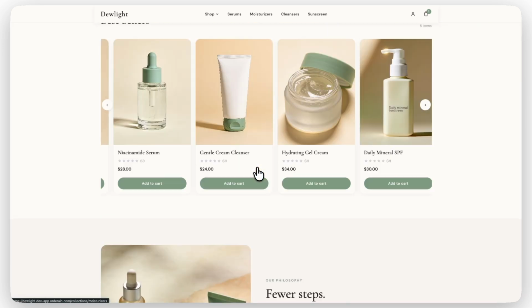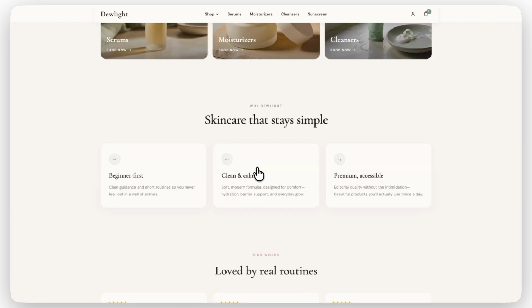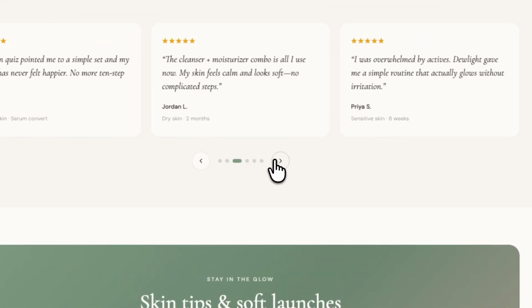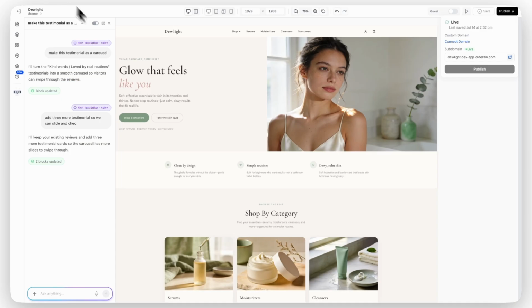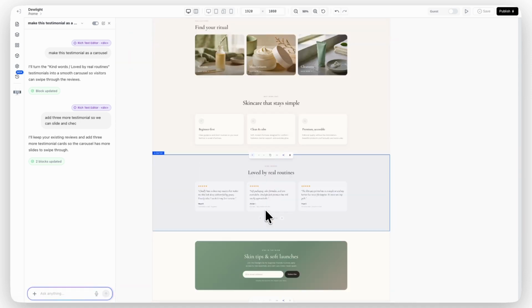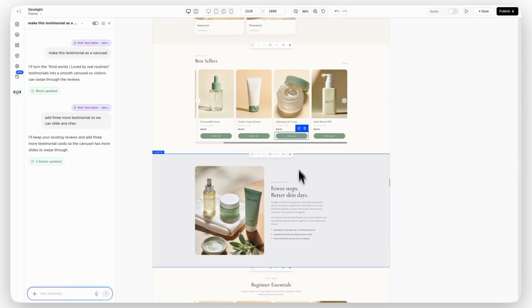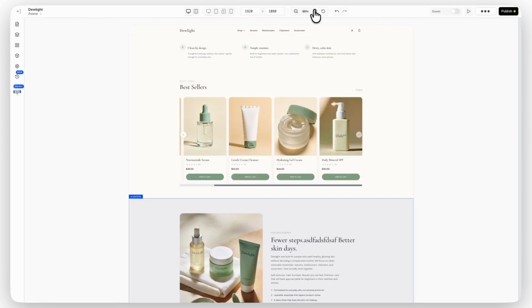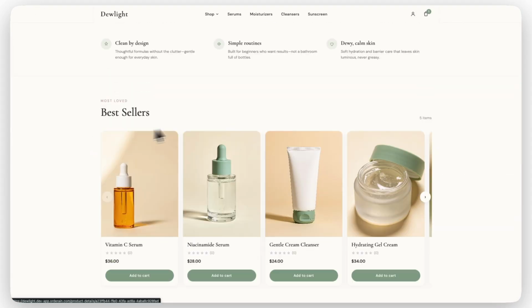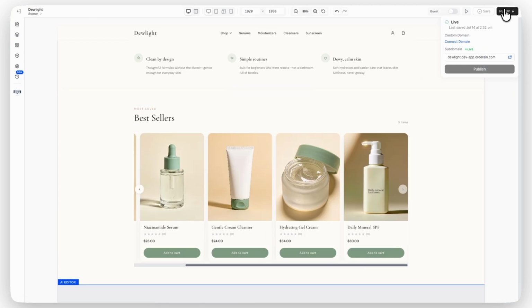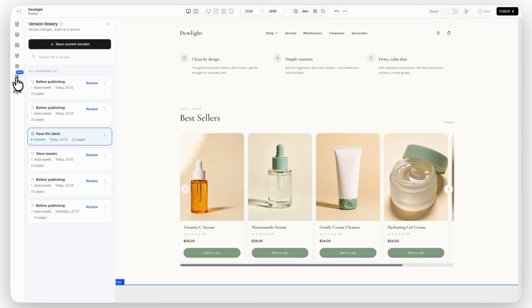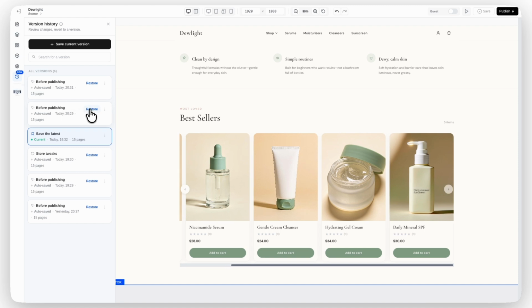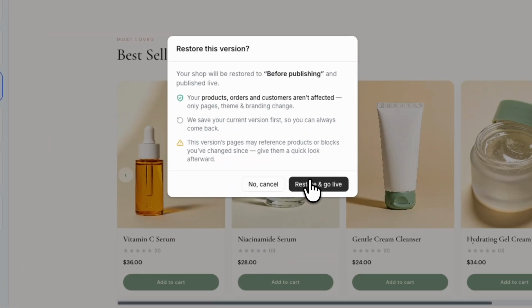And one last thing, the reason you never have to be nervous in here: version history. Every time you publish, a checkpoint is saved automatically, so there's always something to go back to. Let's prove it. We'll remove this section, change whatever we want, save it, and publish. The store is now officially a mess. And here's where version history jumps in. Open it, pick the earlier checkpoint, revert.